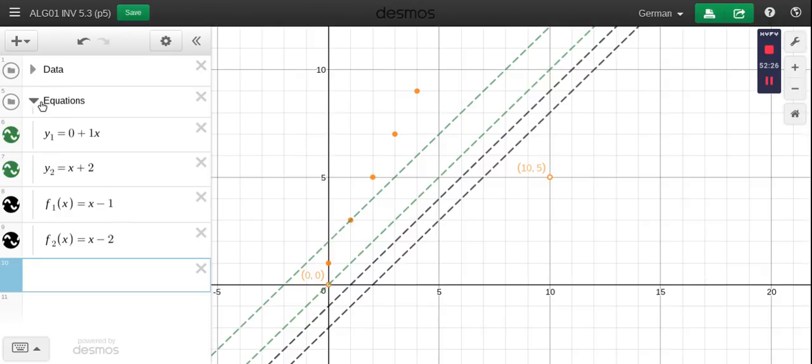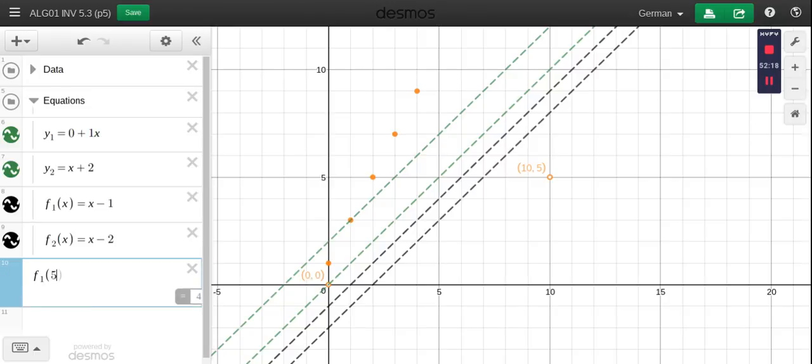And one of the reasons I like to use function notation is that now I can do something like this. Okay, I can say, what is f1 of 5? And it will tell me. Down here, it shows me what it is. So it's a very convenient way of working with functions.